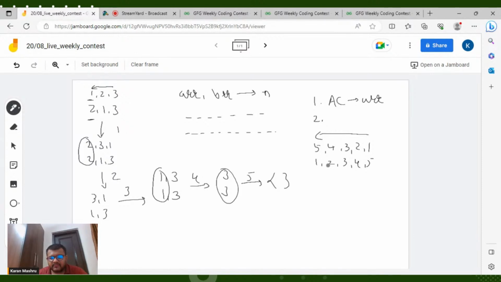I'll have to rotate the first array anti-clockwise how many times? 4 times. After doing 4 operations of anti-clockwise rotation, it will become 1, then followed by 5, then 4, then 3, then 2, and here it would be 1 2 3 4 5. Now the first elements match, I remove them. Again here is the 2 and here is the 2, so I need 3 anti-clockwise rotations.